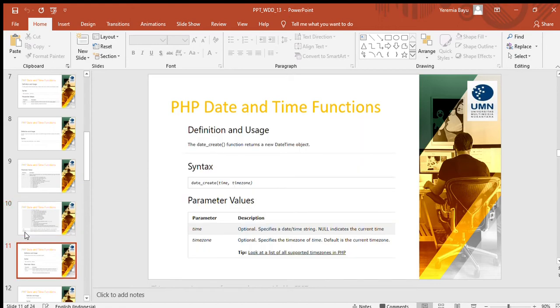The date_create function returns a new datetime object. Syntax is date_create(time, timezone). The parameter values. Time optional specifies a date or time string. Null indicates the current time. Timezone optional specifies the time zone of time. Default is the current time zone.